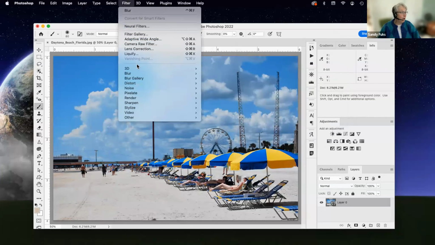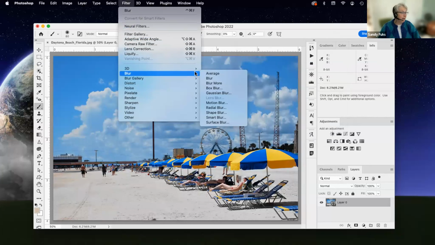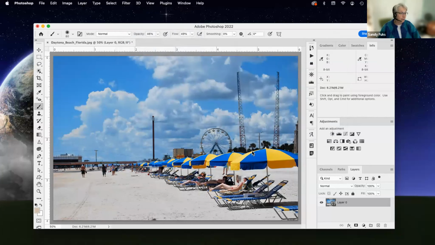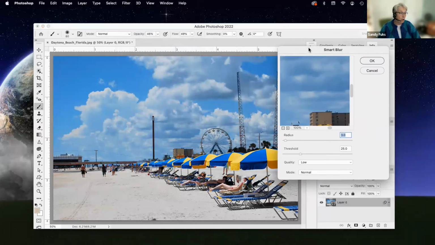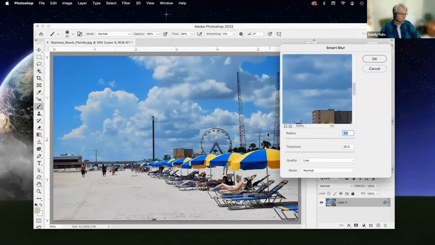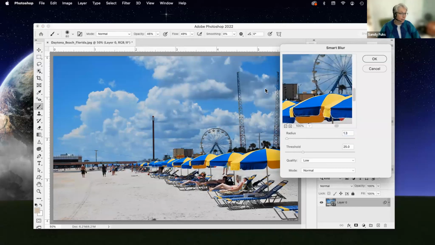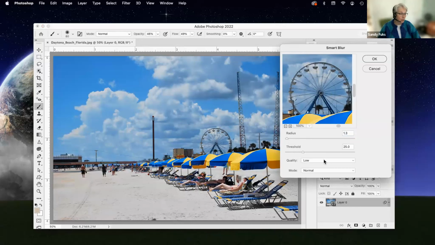If I look, we also have in the blur a smart blur. This was Adobe's version of adding some more. So it has the radius, the number of pixels. So if I put that down around 1 and look at this Ferris wheel, see what it's doing. But the quality, high versus low, medium, and then edges only. So blur between contrasty areas, or just do a whole blur to the entire thing.